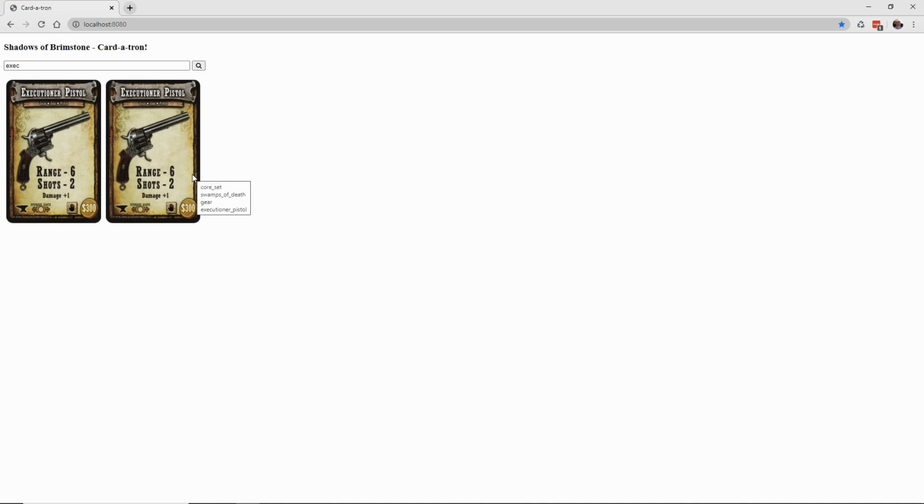The reason you're seeing two images is that I have separated my cards into multiple sets. So I have the Swamps of Death core set and the City of Ancient core set. So depending on how you arrange your cards and set up your search and sorting criteria, what you see can vary.